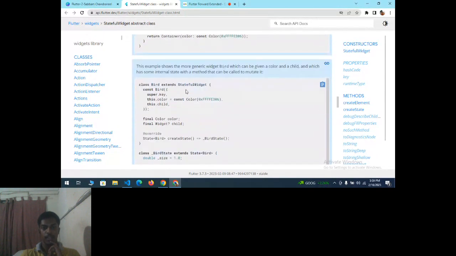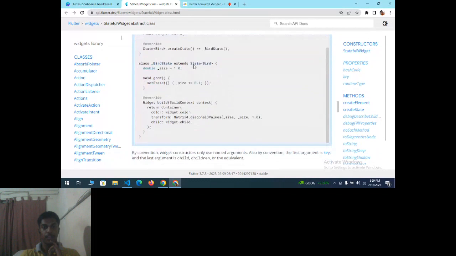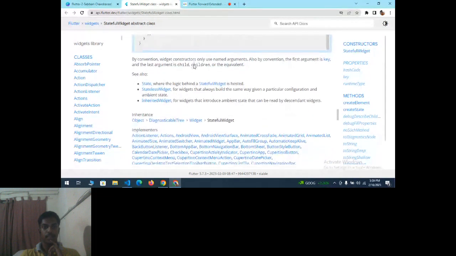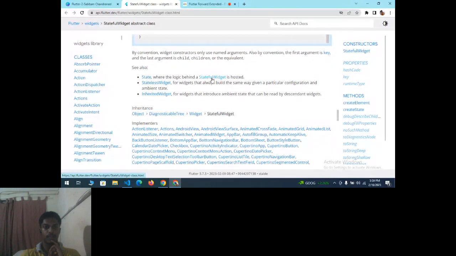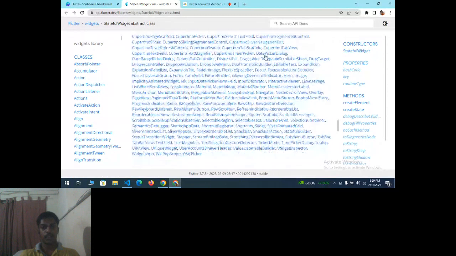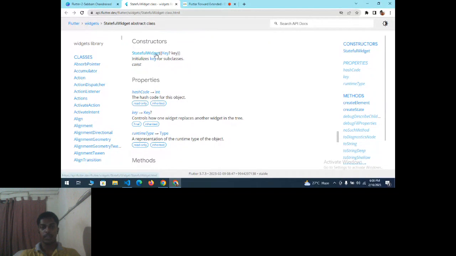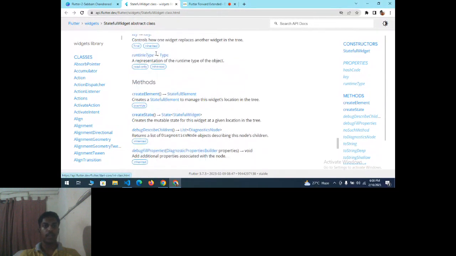And this is another program. Here also the stateful widget is being used. Here you can see another sample program, and these are the particular things. And here you can see the detailed introduction about the stateful widget, the stateless widgets and inherited widgets. So these are some particular content related to that. And here you can see the constructors, so StatefulWidget and key initializes the key for subclasses. Here you can see properties like hashCode, key, and runtimeType.